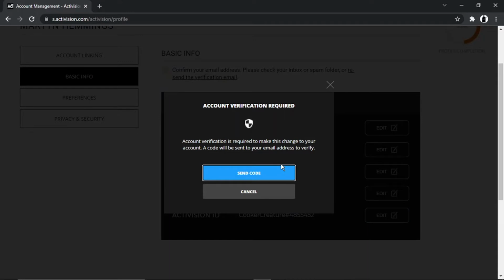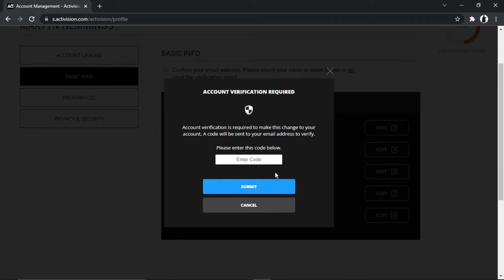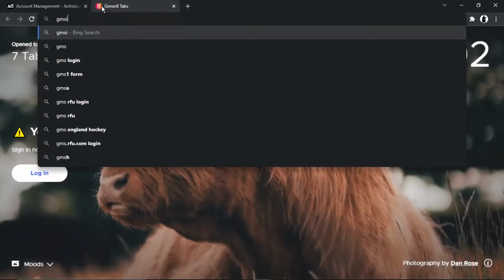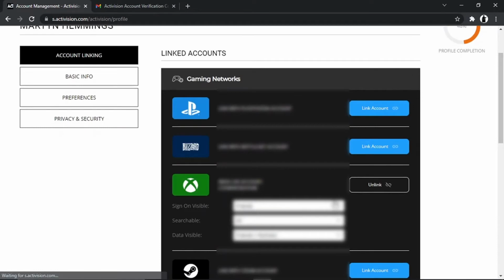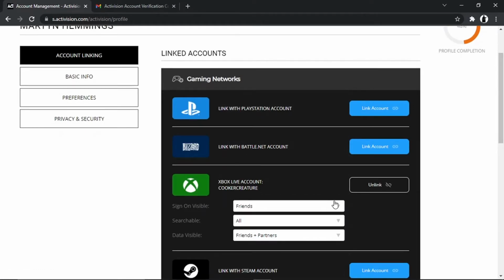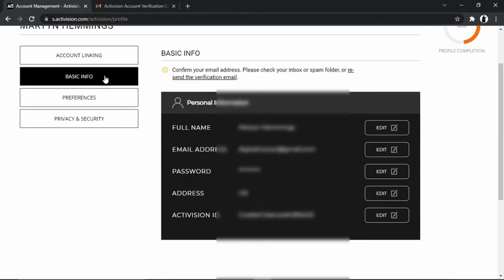And what they're going to do is just send a code to your email address, and that's just to basically verify your account. It's like a quick security check. So what I'll do is just run and grab that code. Okay, so I've just put the code in, and what's going to happen, it's going to take you back to this screen. So again, you just want to come and click onto basic info. Normally it does do this every time you try and change something on your profile. And as I say, it's just really like a security check.